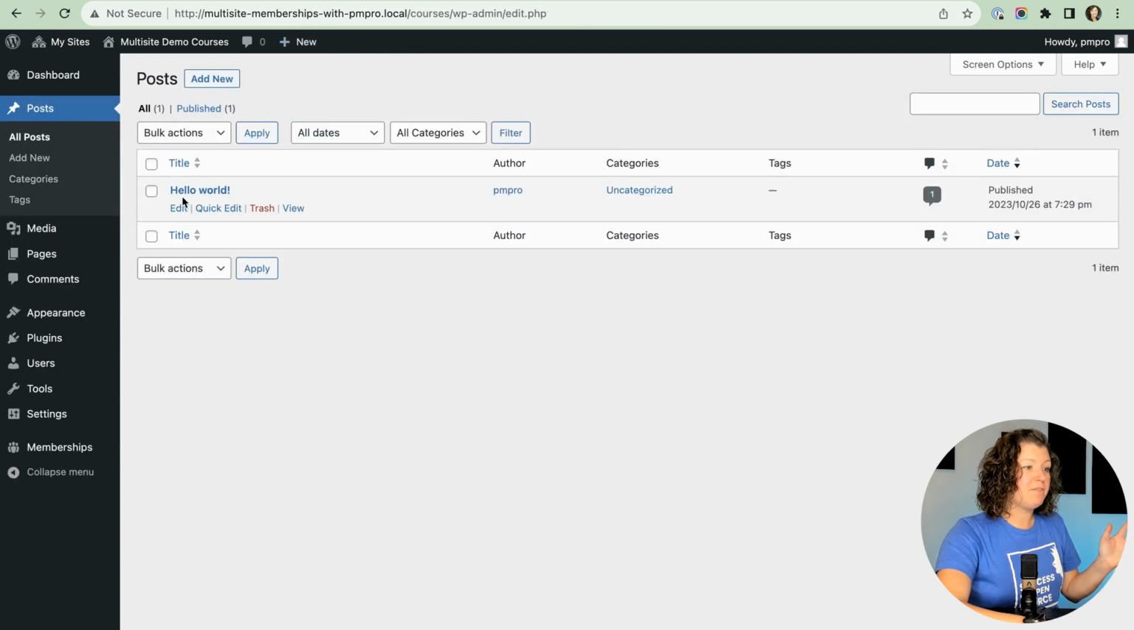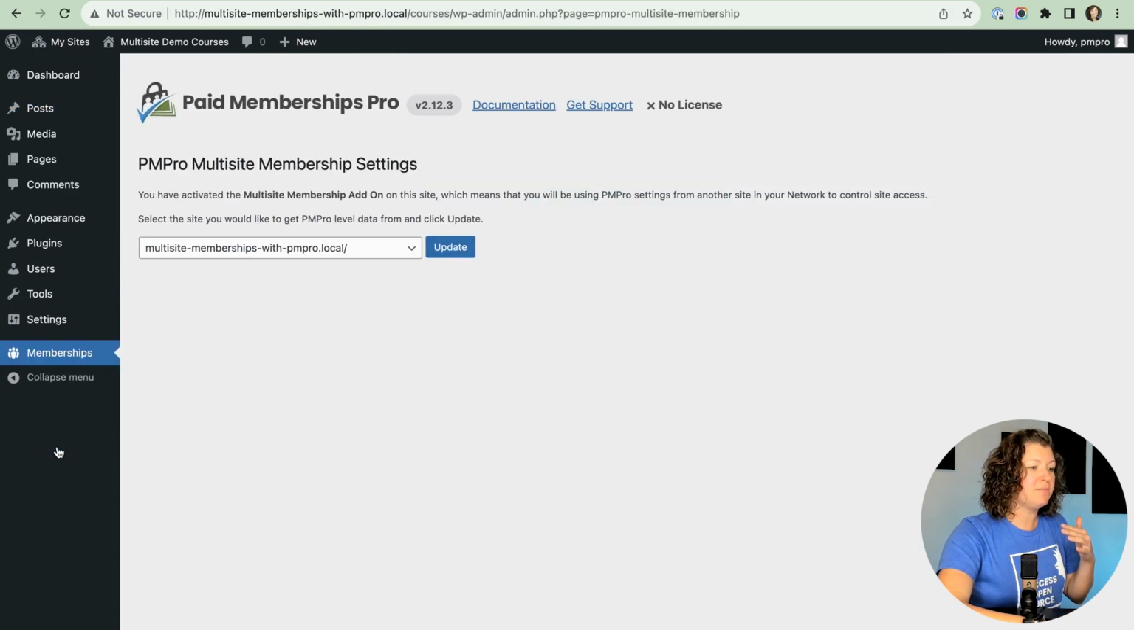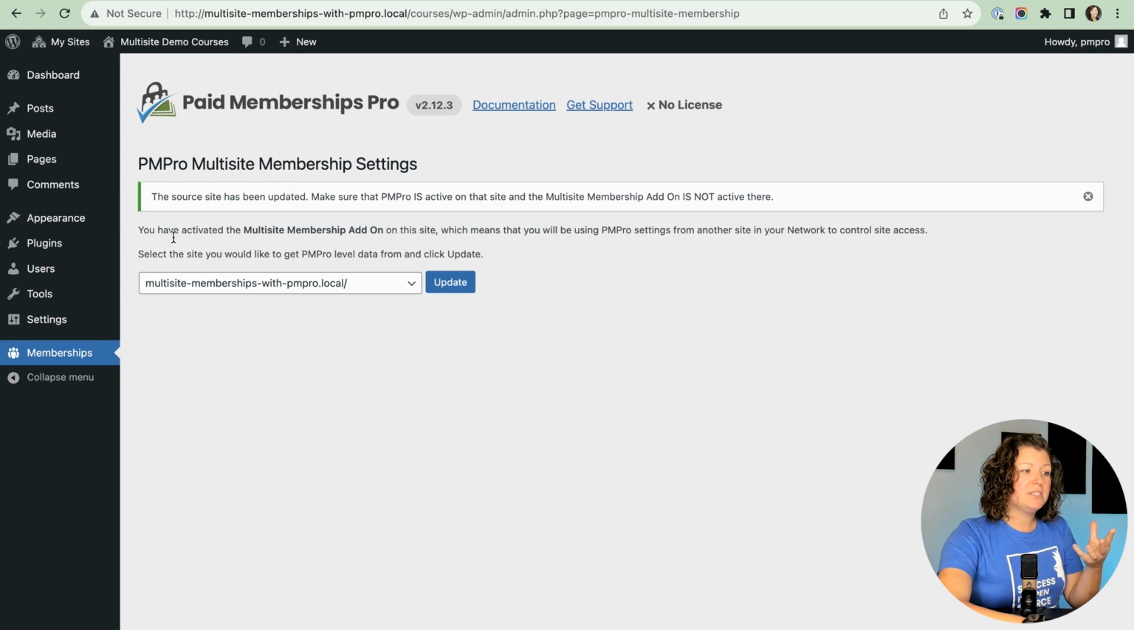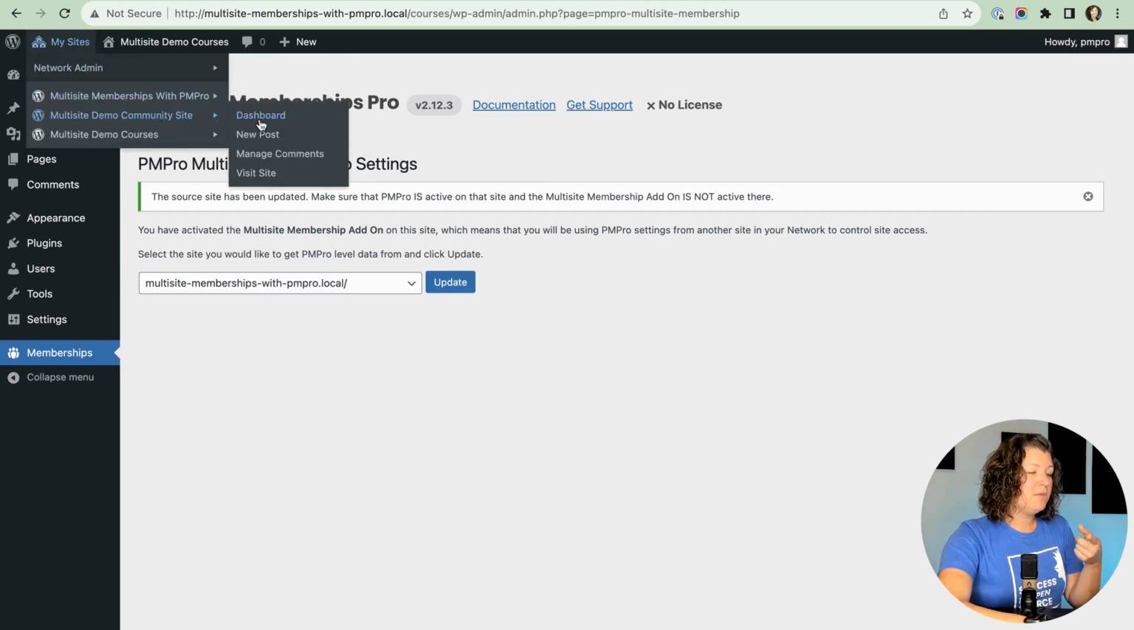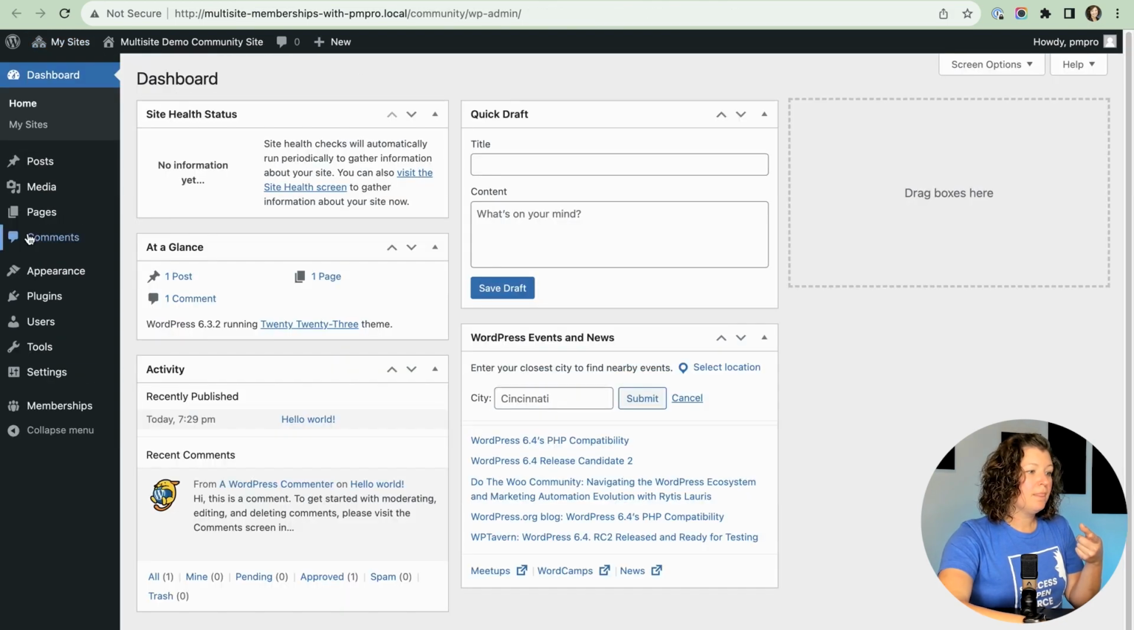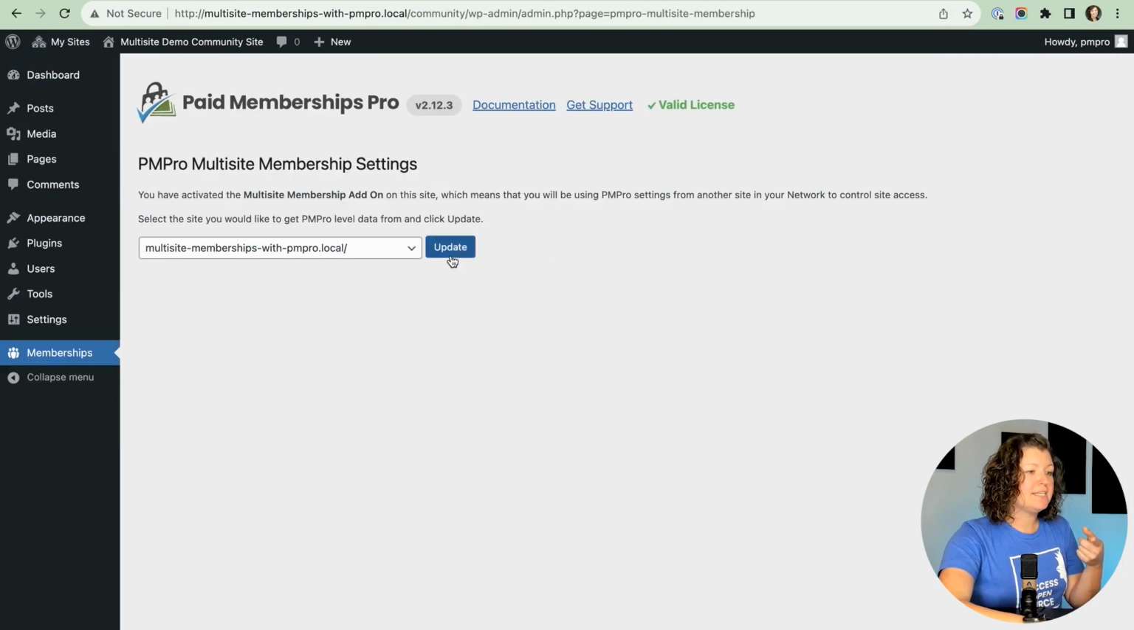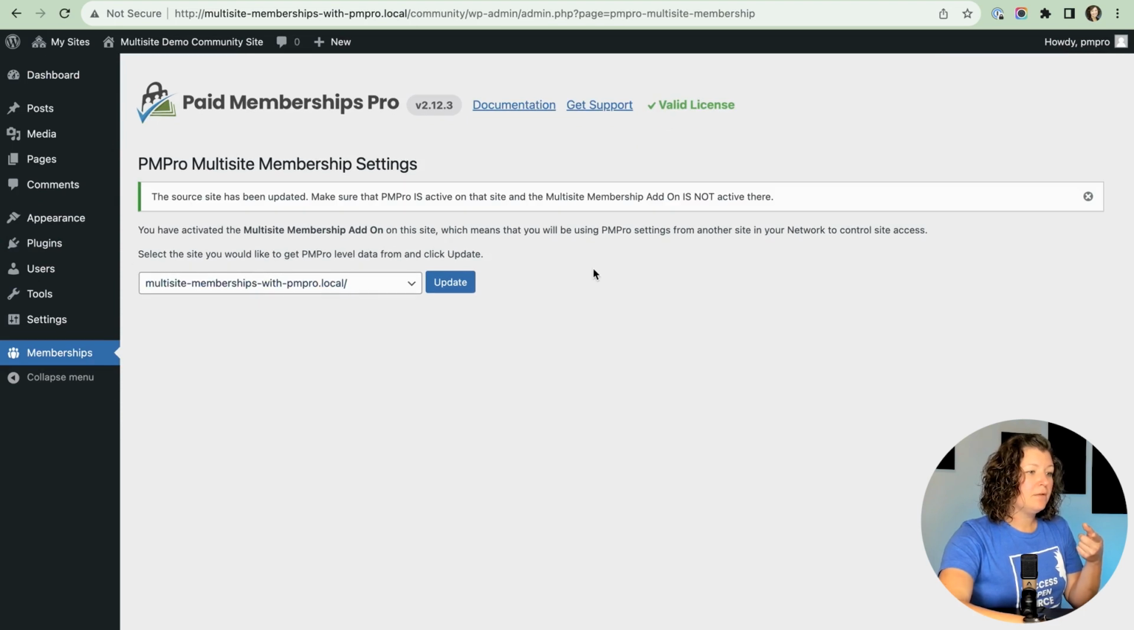We have our membership levels referenced. You'll see what happened now. The Memberships menu here is no longer visible. And under the Memberships tab in a subsite on the network, it has a settings page. You have activated the Multisite Membership add-on, which means that you'll be using PMPro settings from another site in your network to control site access. Select the site. So we're going to leave this as the main network site, Multisite Memberships with PMPro. And we're going to do the same thing for the community site. Click on Memberships and ensure that it's set up with the main site here.